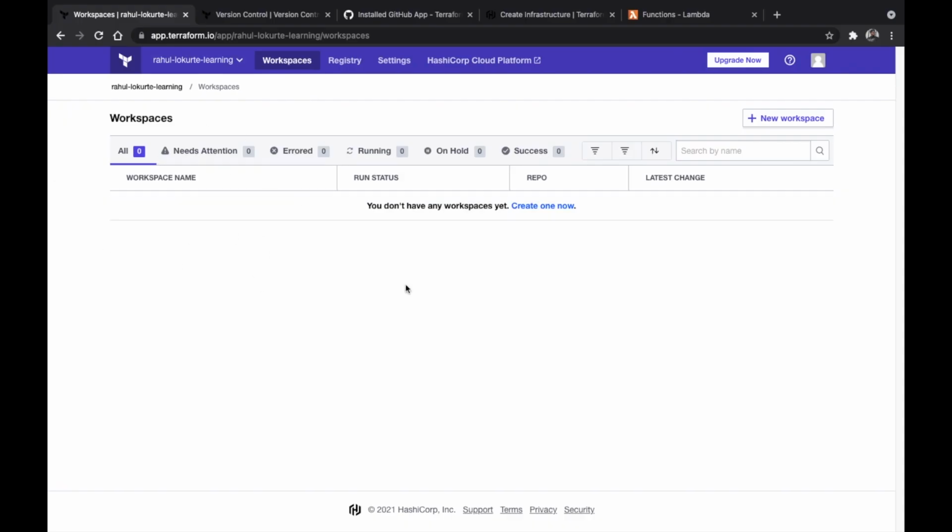In this video we have created a GitHub repository and also saw how to create infrastructure using Terraform Cloud. We also saw how to raise a pull request and check the plan, and then when the merge happens, the resource will be provisioned in AWS.